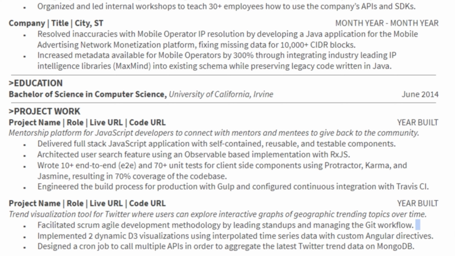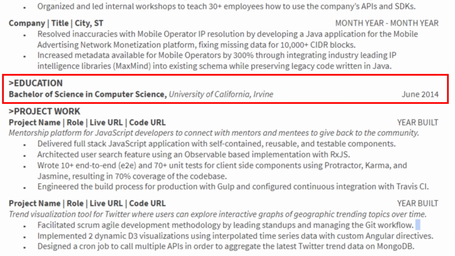All right, moving on to education. Notice that this only takes a bit of space.